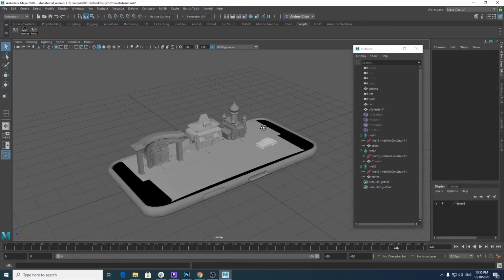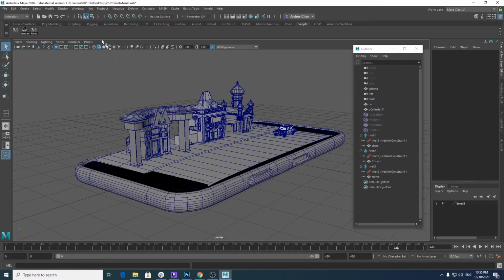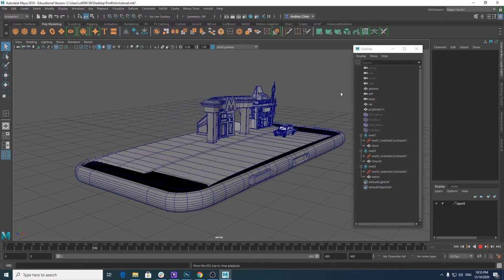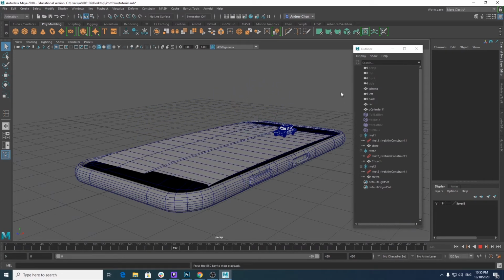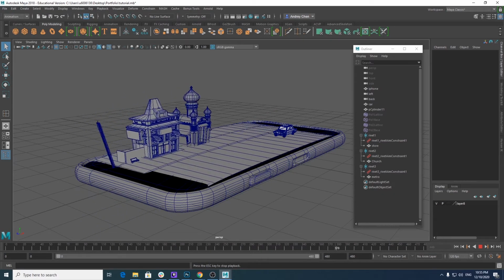So let's see the final result. As we can see, the buildings blend in on the edge and then reappear the same way at the other edge of the screen.